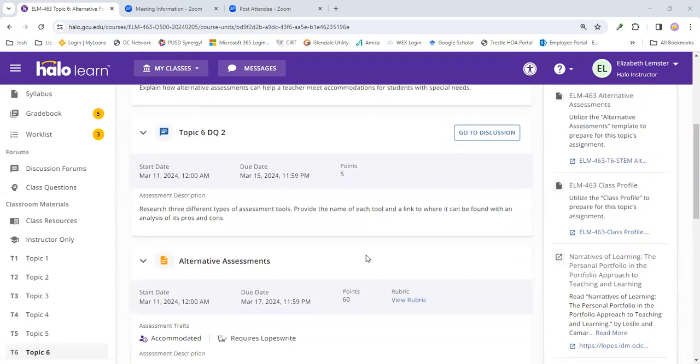For our second discussion question of the week, research 3 different types of assessment tools, provide the name of each tool, and a link to where it can be found with an analysis of its pros and cons. So you can think about, for example, using a learning management system or an LMS such as Canvas. You can think about using quizzes or Quizlet. AdaptiveU is another opportunity to assess students online. So just 3 different types of assessment tools, giving the link for each one, and then the pros and the cons that you can find.